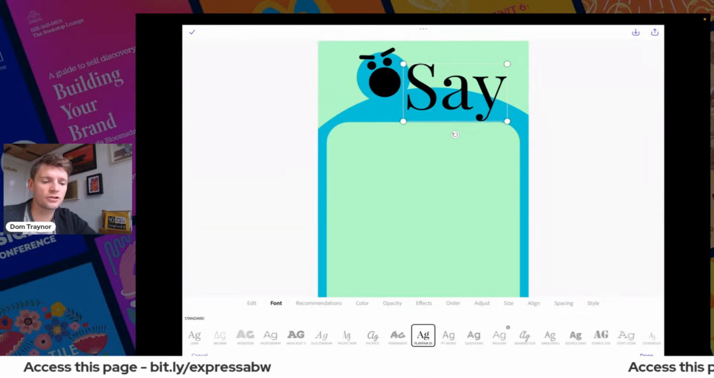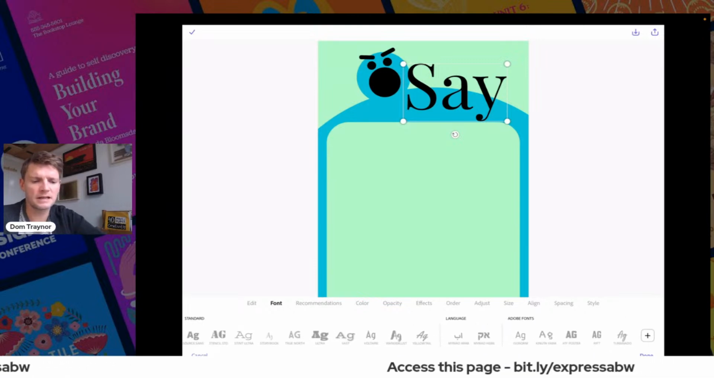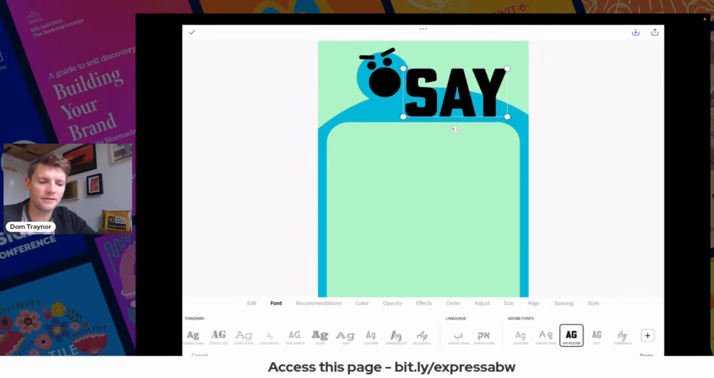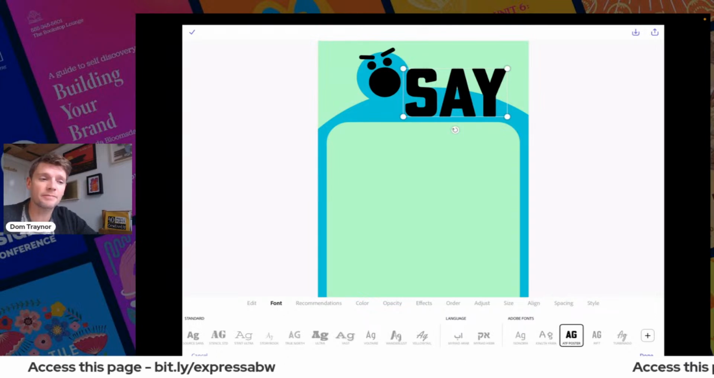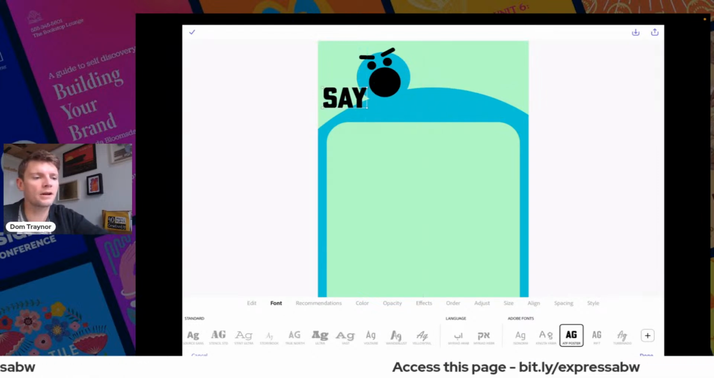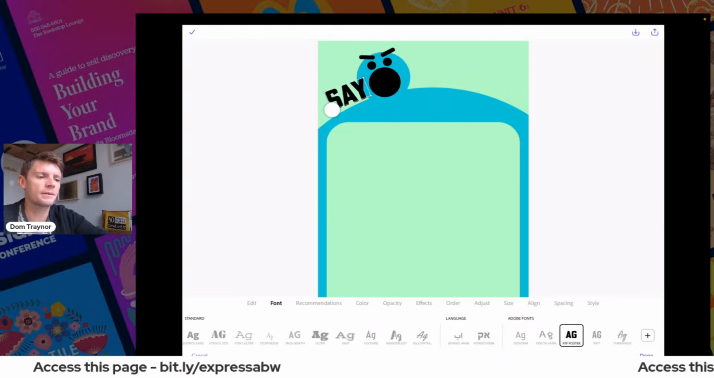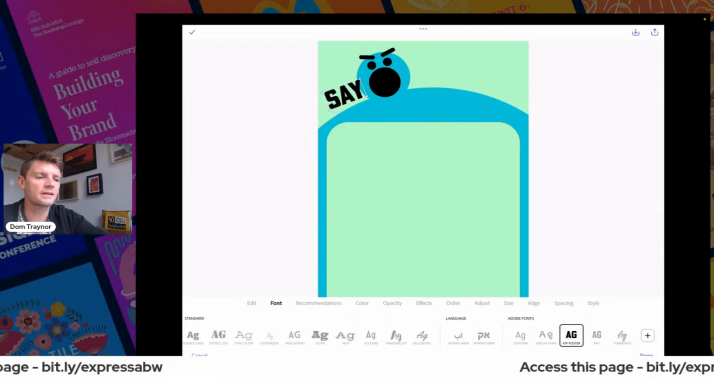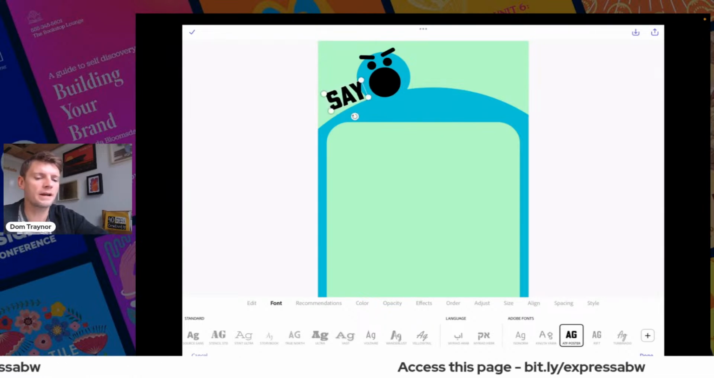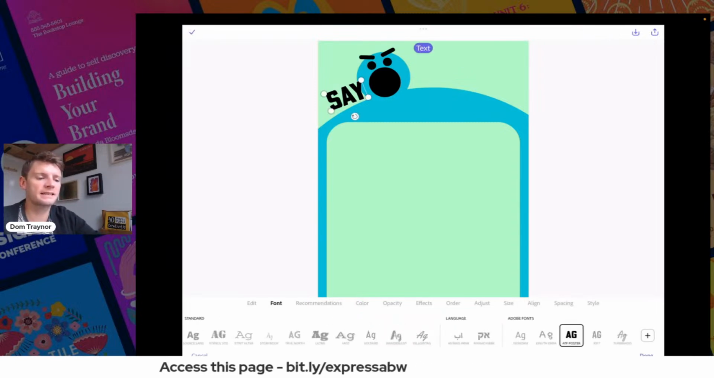Right. Now that I've done that, I could go to font and choose a font which is going to feel sort of powerful, and that's a good powerful one. ATF Poster, it's called ATF Poster. We'll keep that one. I like it. And then I'm going to bring it over here. There we go. Say. Maybe I can just bring it down ever so slightly. There we go. Right. I'm going to click done there. Right. And then I can select it again.